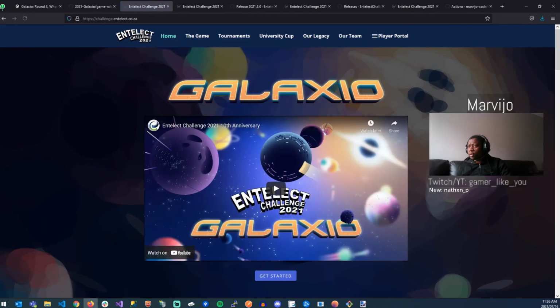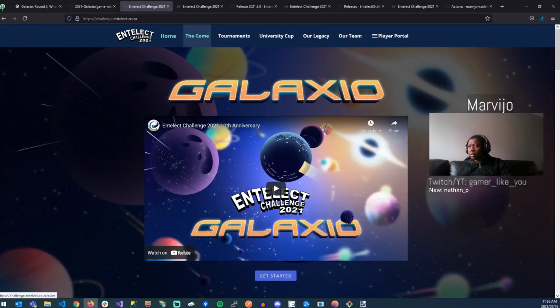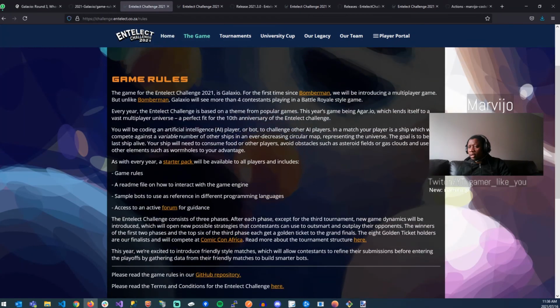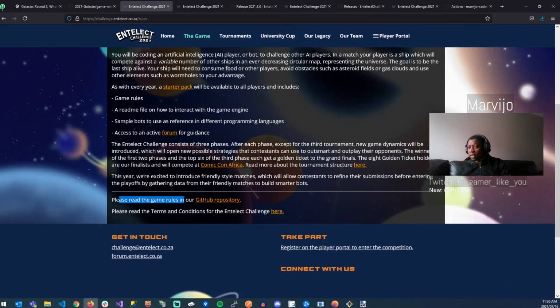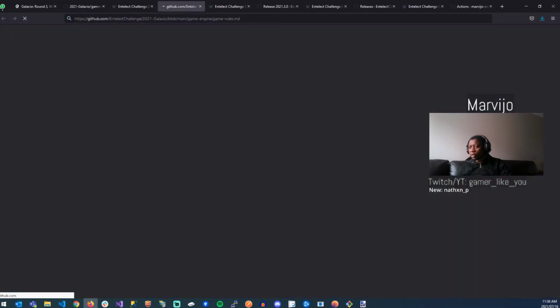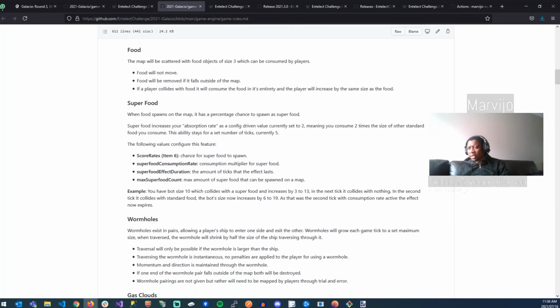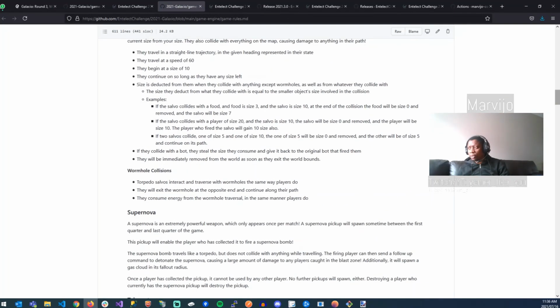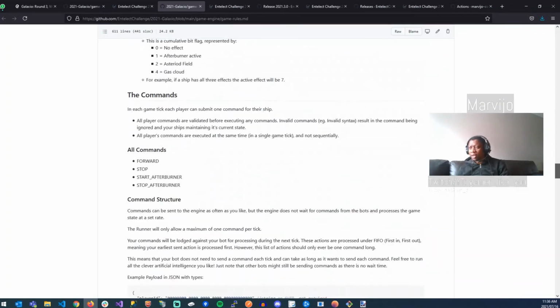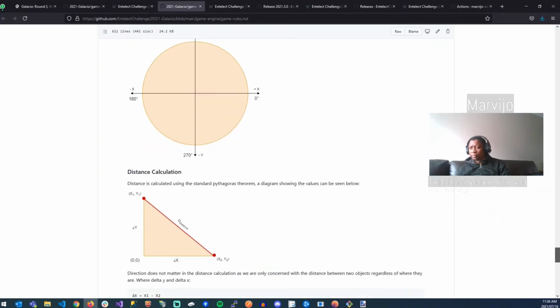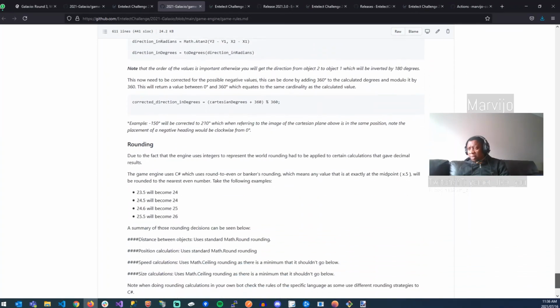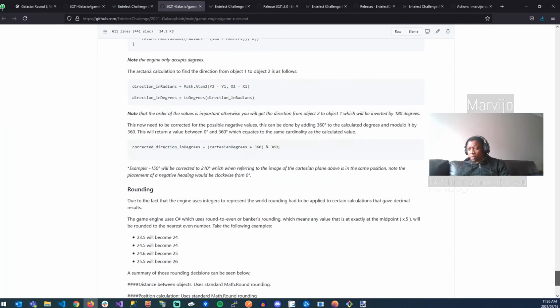So if you go to the main site and go to the game, scroll down, there's a link that says please read the game rules in our GitHub repo. If you click that, then you'll see detailed rules regarding the game. So each and everything you need to know about the game is here. Yeah, they even include the math for you, so it's easier for you to get going.